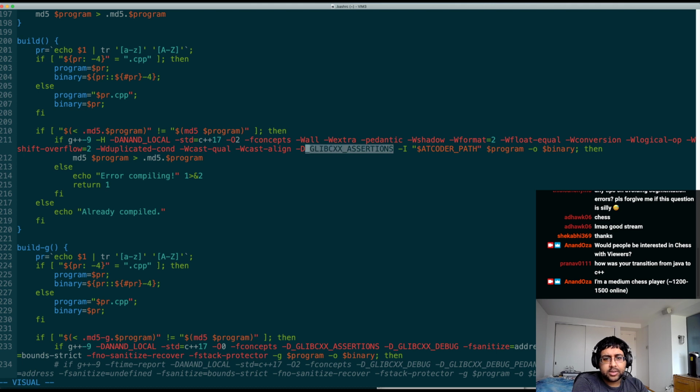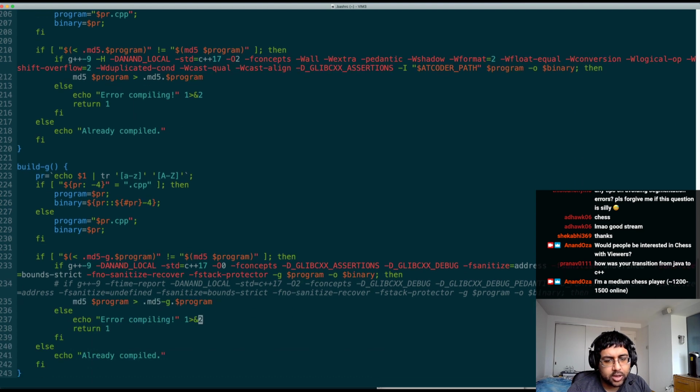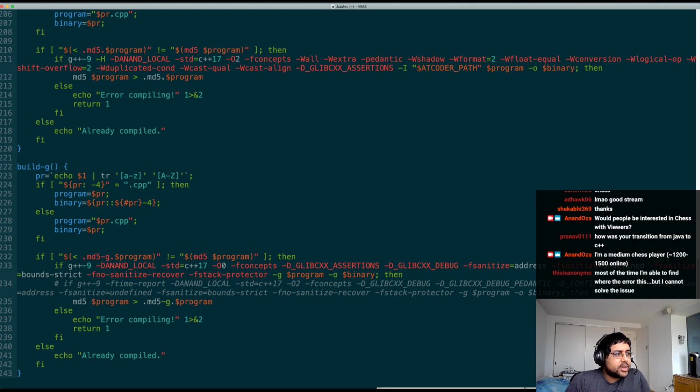I have this glibcxx assertions. So if you end up having an invalid array or an invalid index for something like a vector, it'll always crash. So you don't have undefined behavior, which is good. And then I have another build command, which is a lot slower, that has glibcxx debug. And what that does is it tells you something like, oh, you tried to access element 8 of a vector, but it only has 6 elements, so that's not valid.